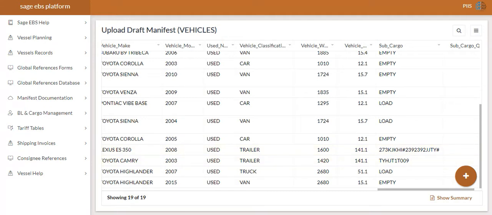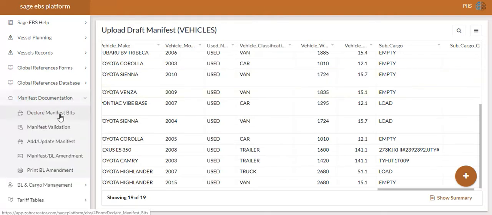And the Sage EBS application also aligns with every other information as regards the subcargo, whether it is empty, whether it has a load on it or not. So after this result has been displayed, the next thing is to click on manifest documentation. Then we go to manifest validation.